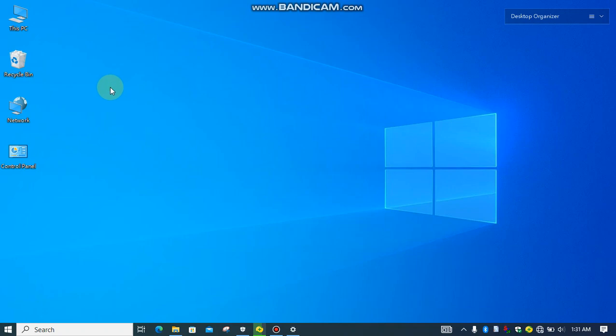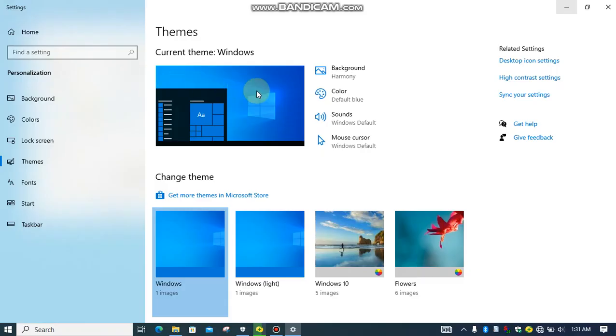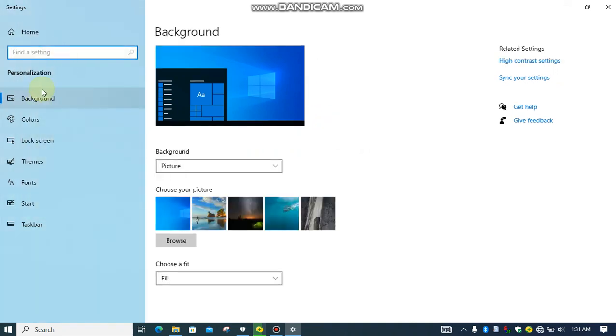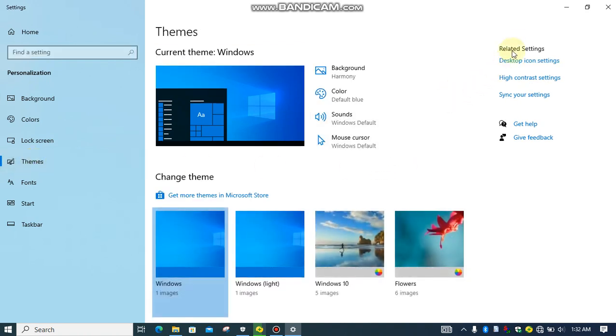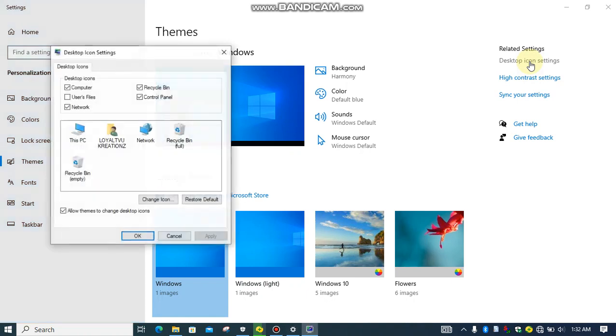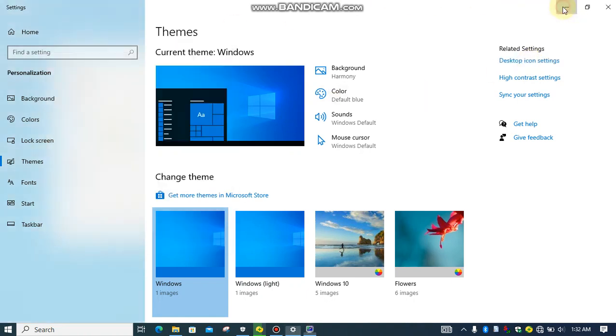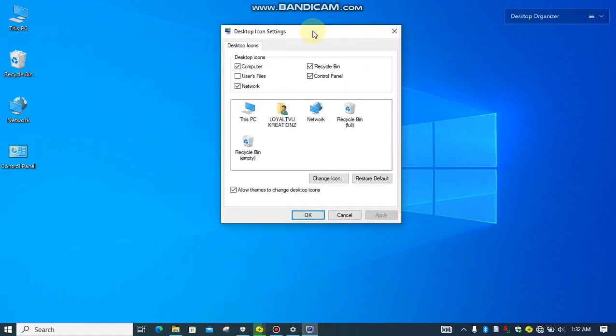So we just right click once again, you go to personalize once again. Then on reaching personalize, as I told you, we don't go to background, color, or lock screen, but we just move on to themes. Then on reaching themes, you move to the right hand side where you have related settings. Once again you click on desktop icon settings. Let me first minimize this one.